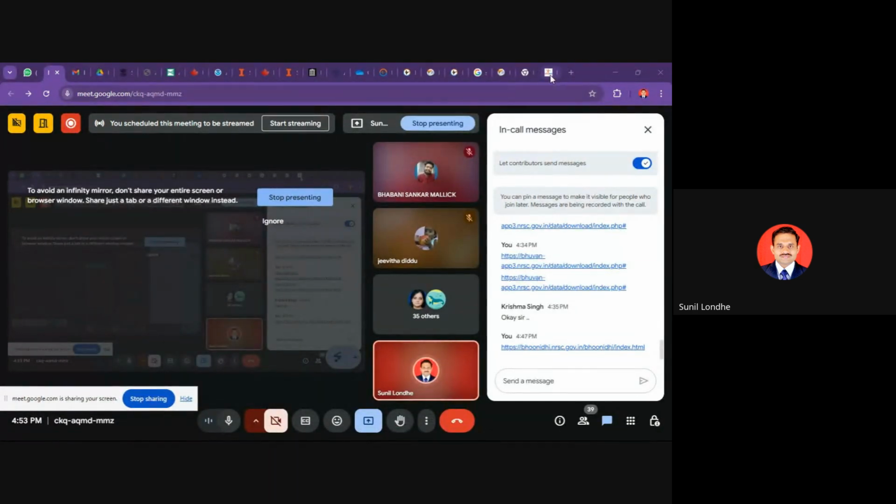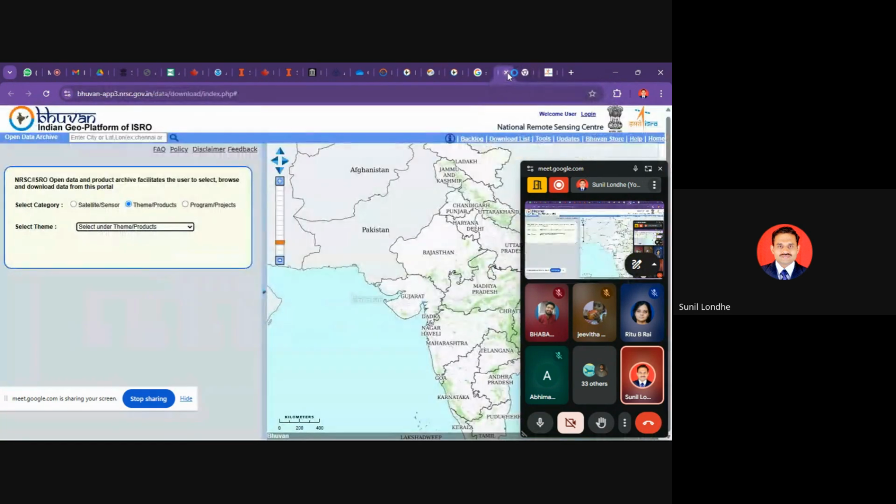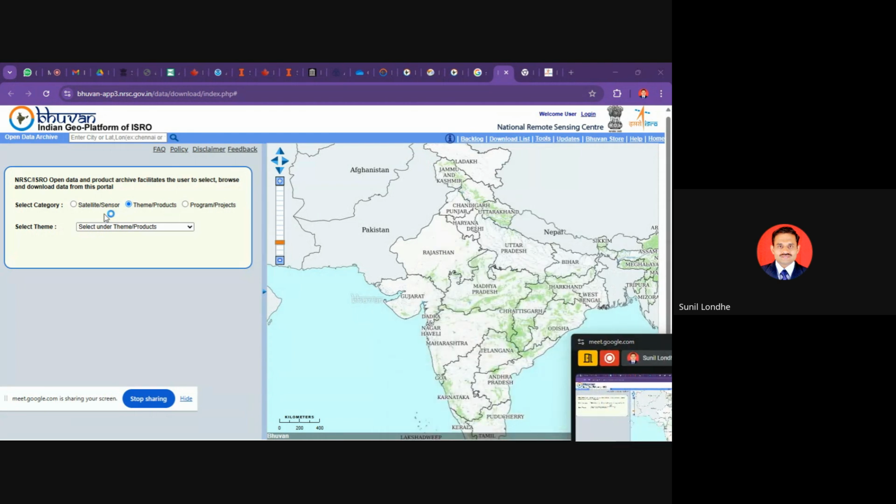So start with simple. This is Bhunidhi. This is something else. This is your Geo platform. Okay, so we had NDVI in the morning. Let us see if the NDVI is available here or not. Let me check. It should be under thematic product. Okay, hope my screen is visible.